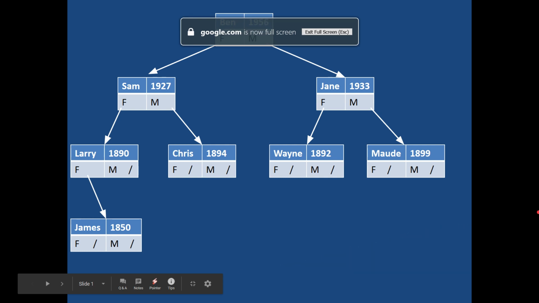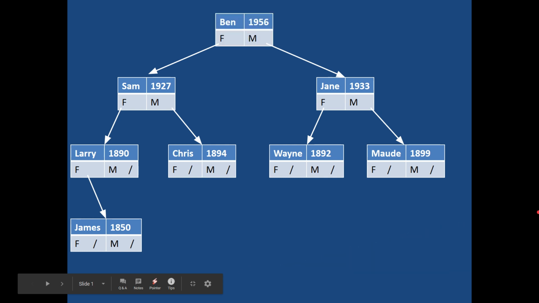This is called a pedigree tree or an ancestor tree. So it's one form of family tree. What this is supposed to show is we have this individual Ben who was born in 1956. Ben has a father and Ben has a mother. Ben's father is Sam, who was born in 1927, who has a father and a mother, and so on. So this gives to some depth the ancestors of Ben.